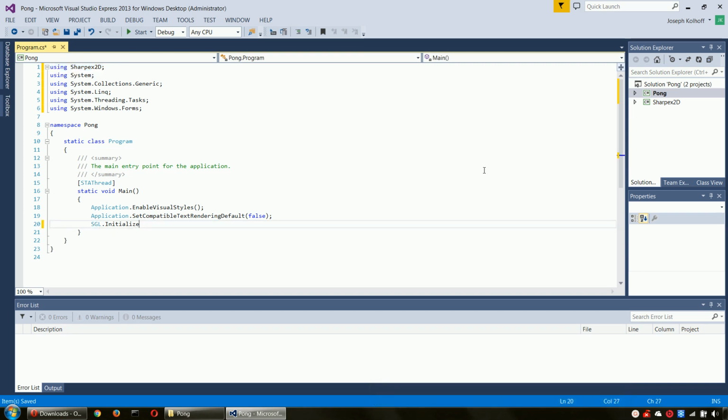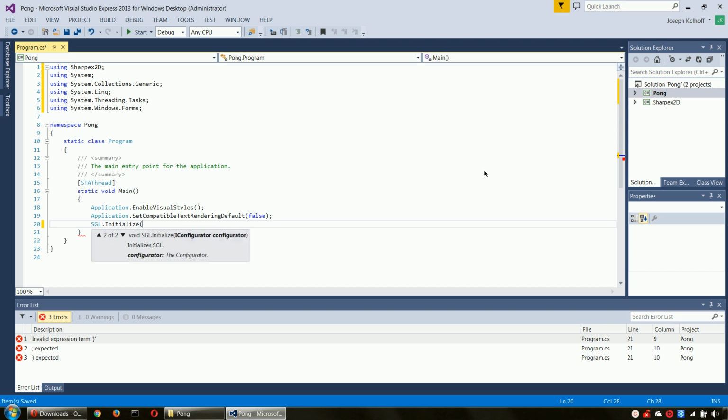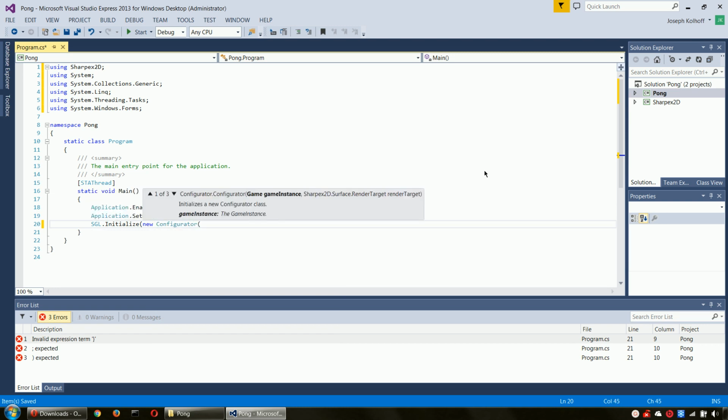If I delete up to the parenthesis and I add it, it should give me suggestions here for what to do for this function. And I like the Configurator one, so I'm going to look at new Configurator, and I'm going to type parenthesis again, and it should show me that there are 3 constructors for this Configurator. And I am just going to use the second one, back buffer, game instance, and render target. The back buffer is going to be a Vector2 of what screen size we want for our game. I'm just going to use 800 by 600.